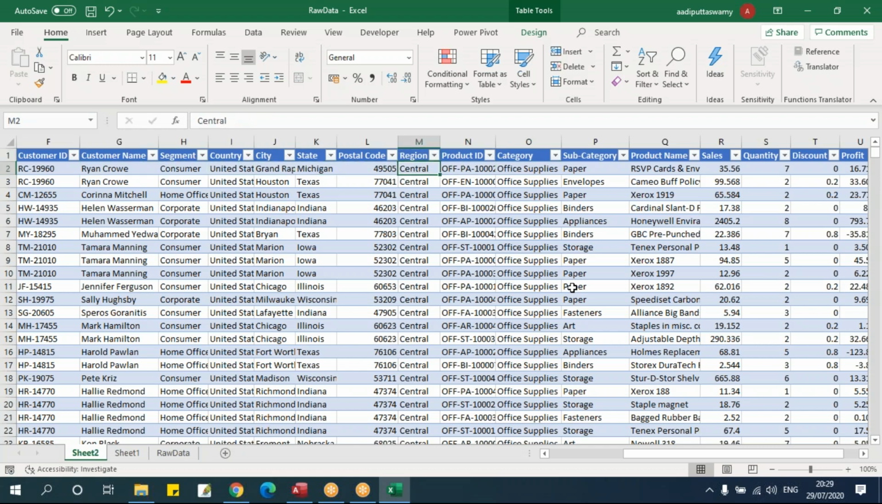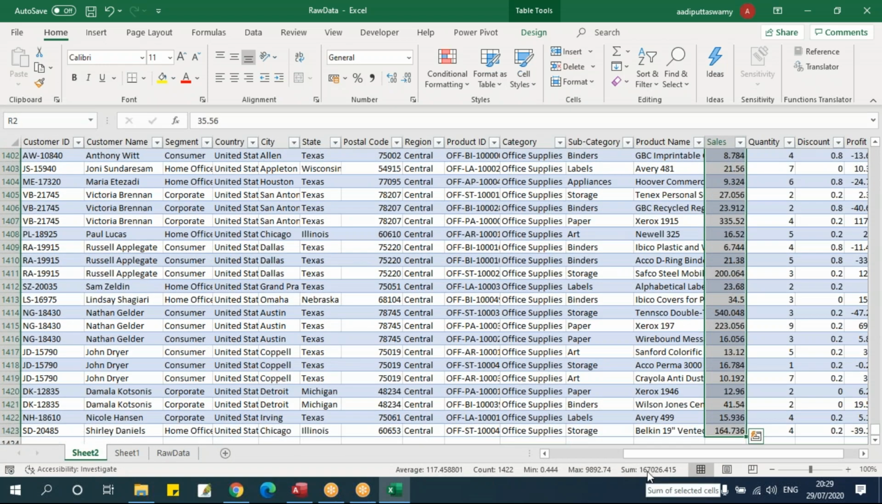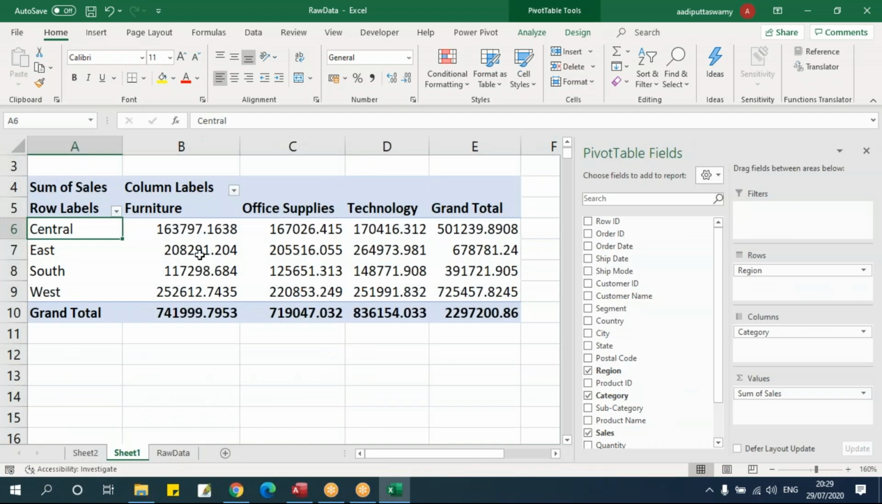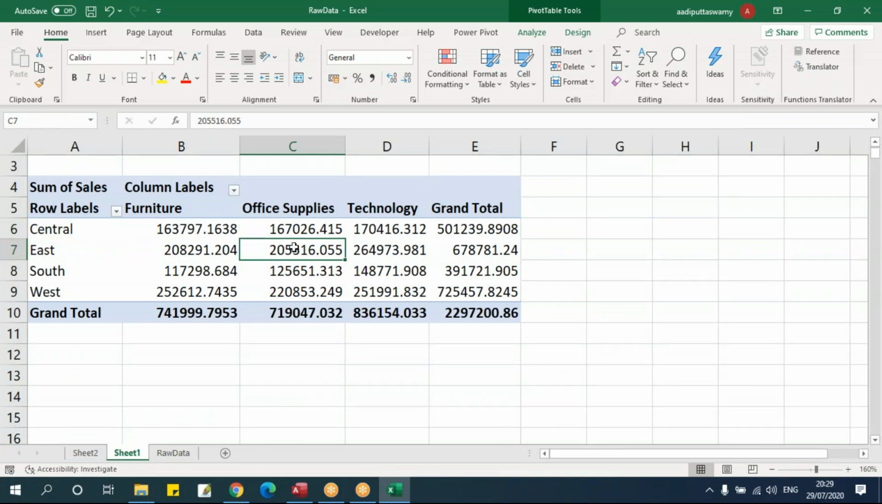See, it is central. Now if you go and check the data here, say sales, if you add up completely, I'll get 1,67,026.415 or something. If you go and check this here, see, I'll get the same result here. So these results will come for any selections you do.